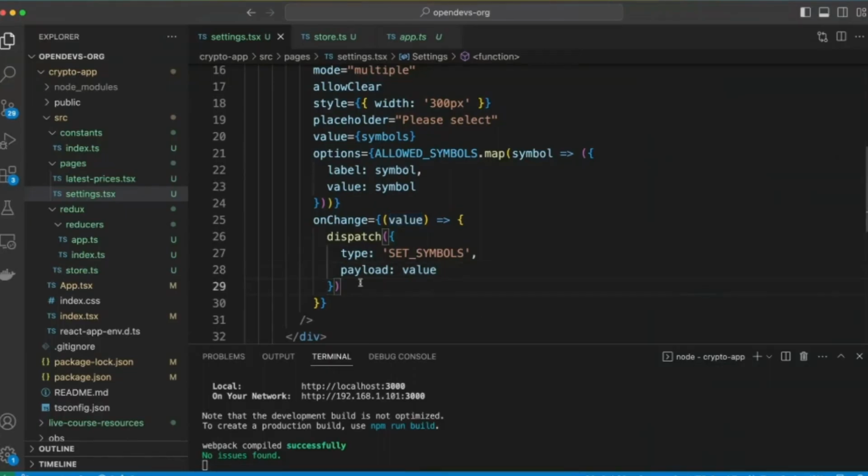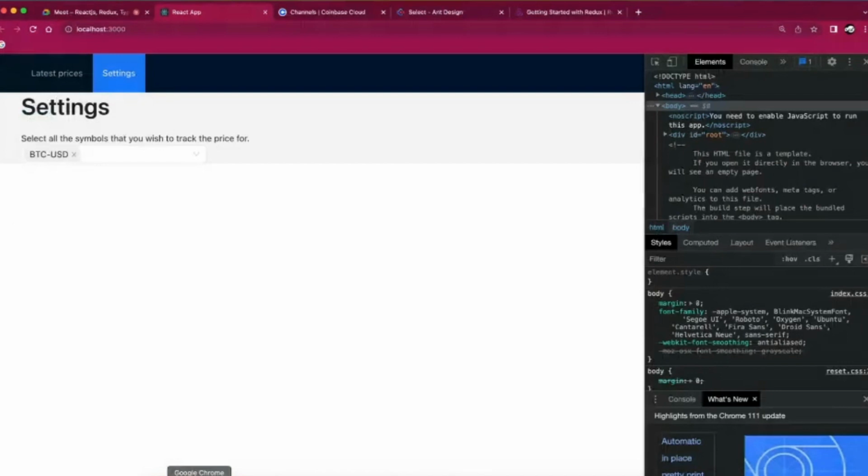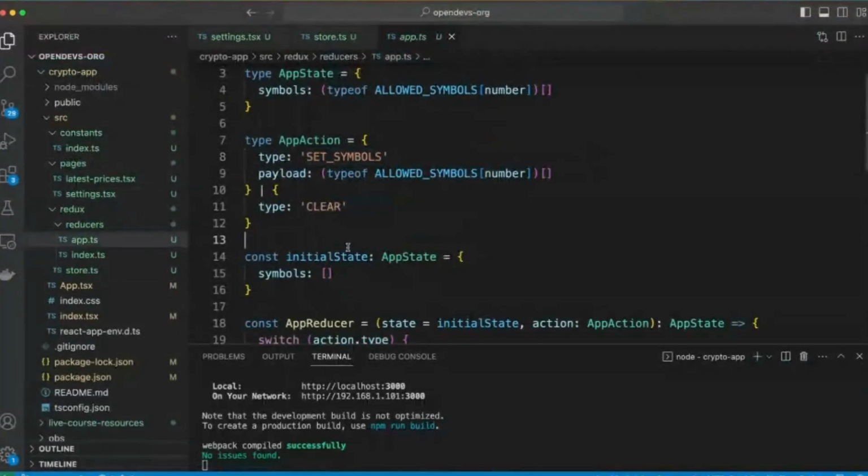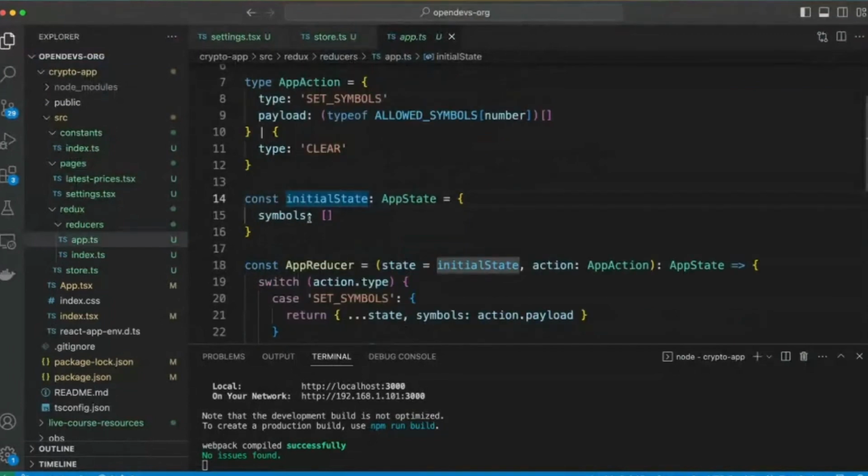Now, what if I refresh? Yes, that's a perfectly valid question and something I'm going to address in a second. If I refresh this page, you'll see it is gone. Why is it gone? Because as I said, if you refresh, it will start with the initial state, and the initial state is empty. That's what it's going to start with.